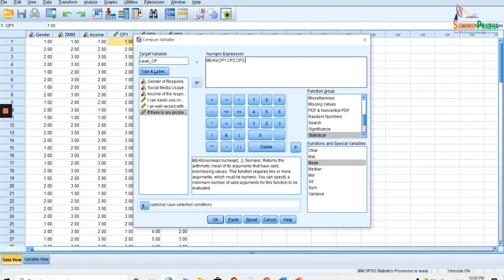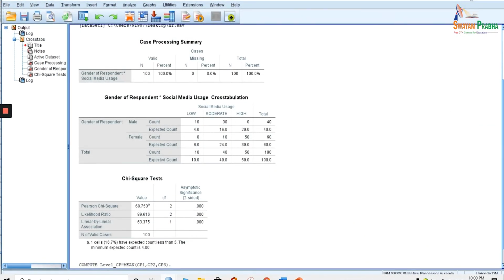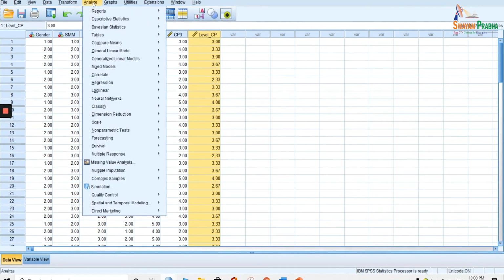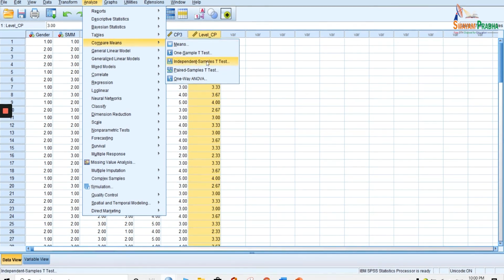Now what will happen here? We will have a new variable called level of computer proficiency in the data set. Let us press OK and see whether this variable appeared or not. Yes, now we have this variable, level of computer proficiency. Now we have to test the hypothesis using gender and the level of computer proficiency. What is the process for this? Click on Analyze, and under Compare Means we have Independent Samples T-Test.